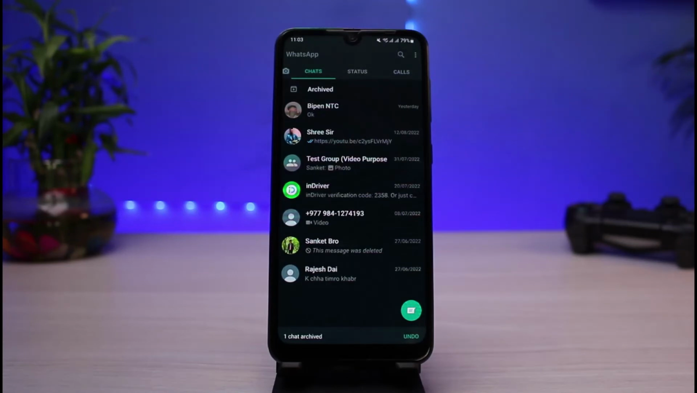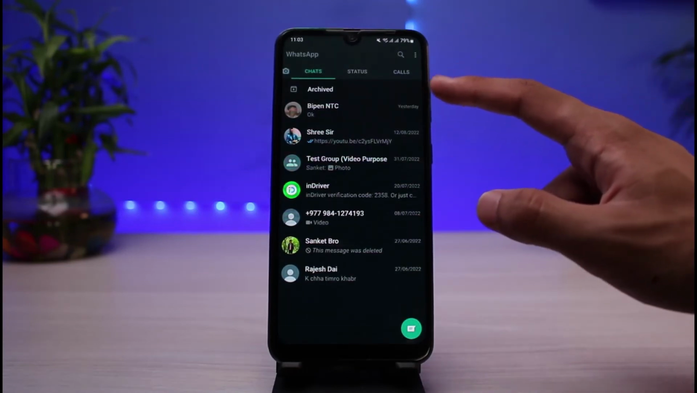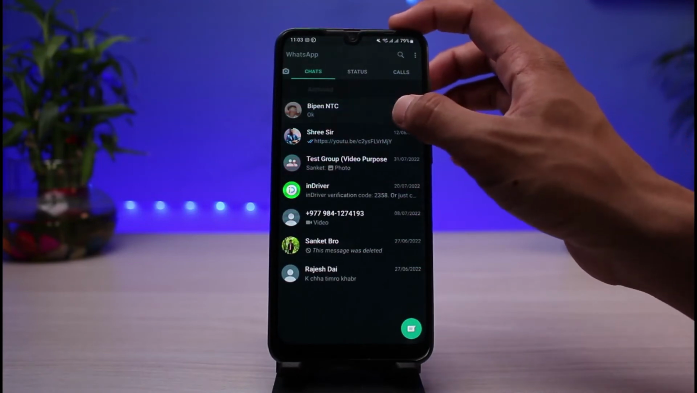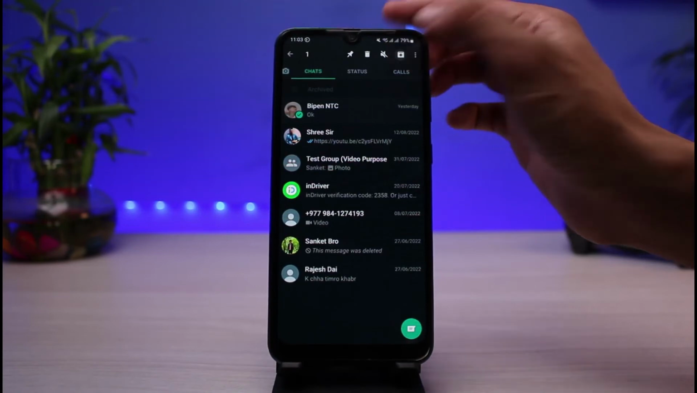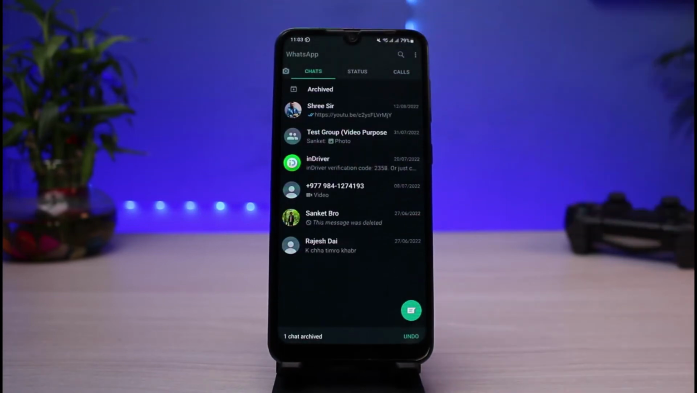As soon as you do that, you can see that chat has been hidden and it has been moved to our archive section. If you want to continue, you could simply long press and hide other chats as well by tapping on it and then tapping on the archive button at the top, and you can see that chat will be hidden as well.